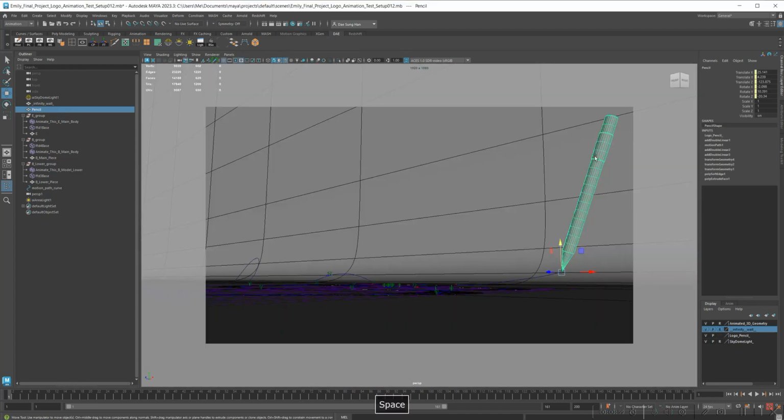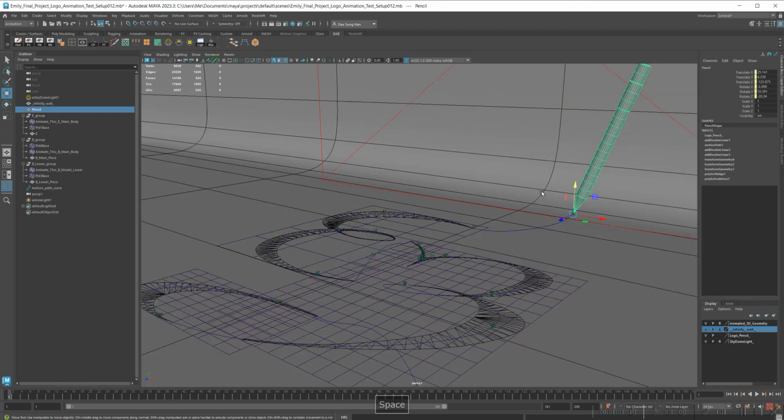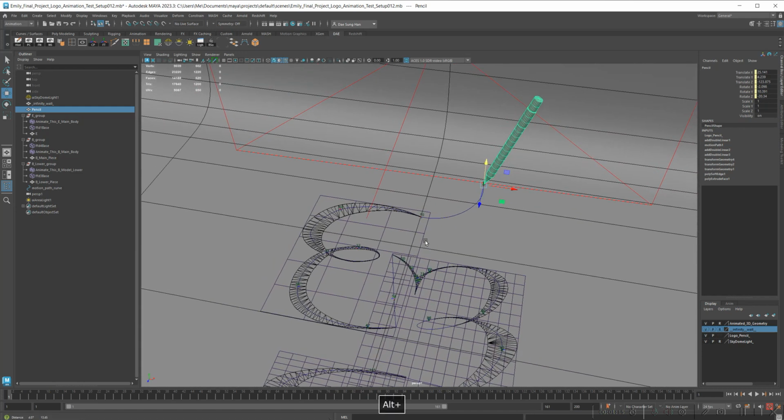Then we have the pencil. Let me undo that. And the pencil is over here, and it is attached to the motion path. The pencil does not have a controller. Just right now, it's just not necessary. So here's the pencil.